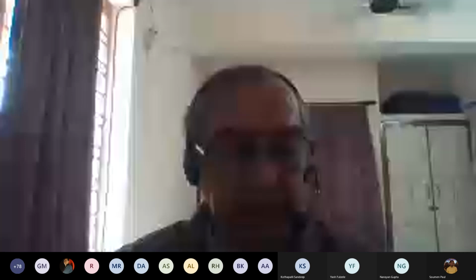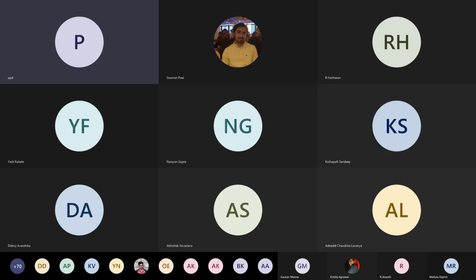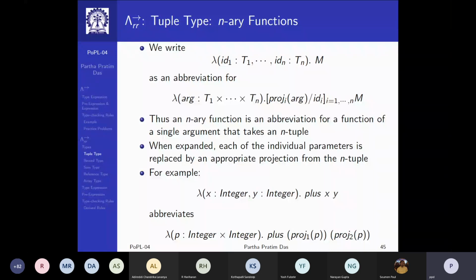Okay, good. So let us get back and continue. This is the first type in the extended lambda calculus, the tuple type, which we have just introduced for n-ary functions.